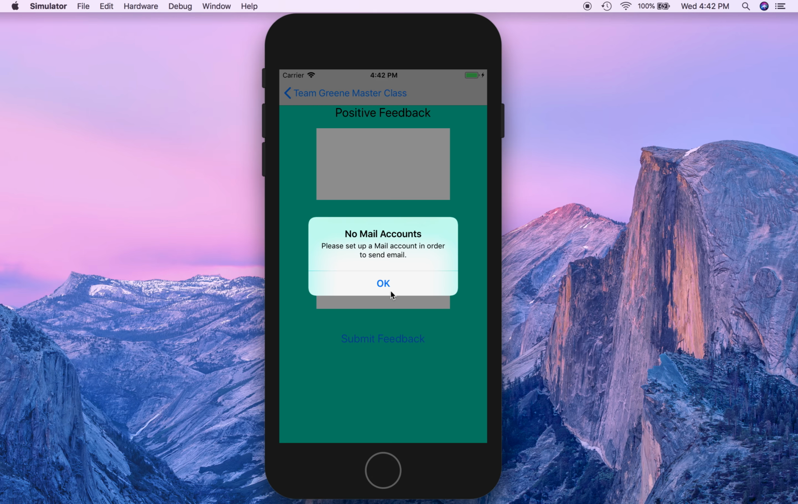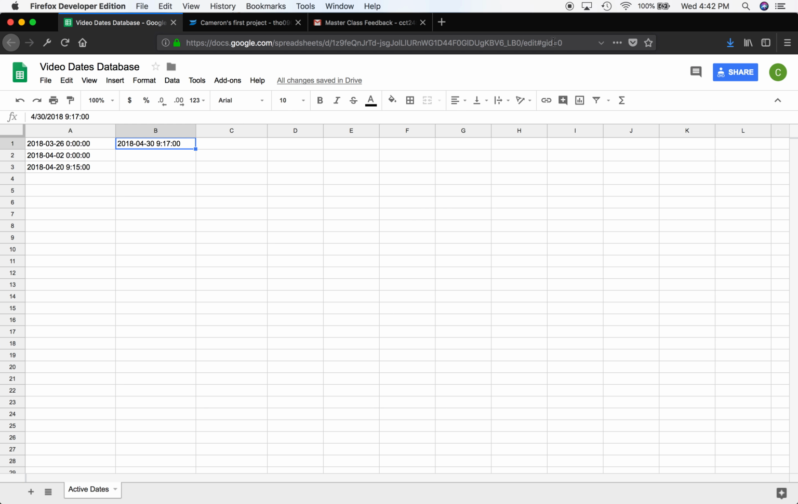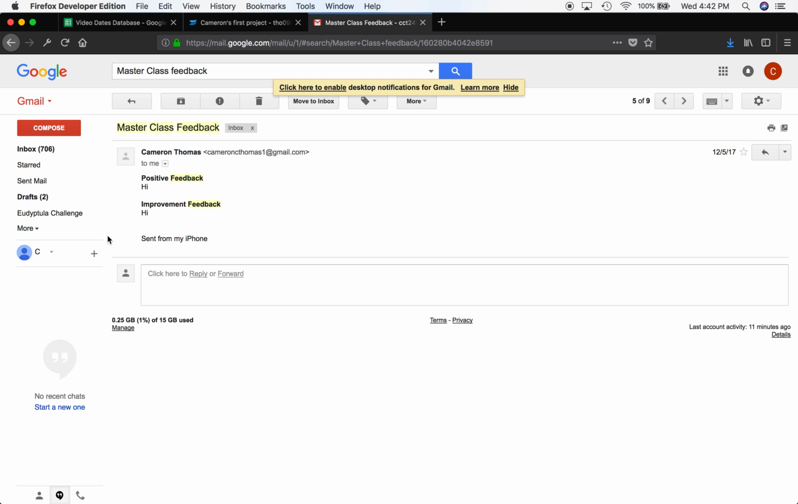When you're using the simulator, you can't actually send emails because there's no account, but normally on an iPhone, most people would have an account set up, and so you could send an email. So it's not going to send an email, but this is what it looks like, the format. Hopefully you get better feedback than "hi," but that's just what I typed in when I was testing. This is the email that comes in: positive feedback, and here's your positive stuff, improvement, and these are the things you can improve on.